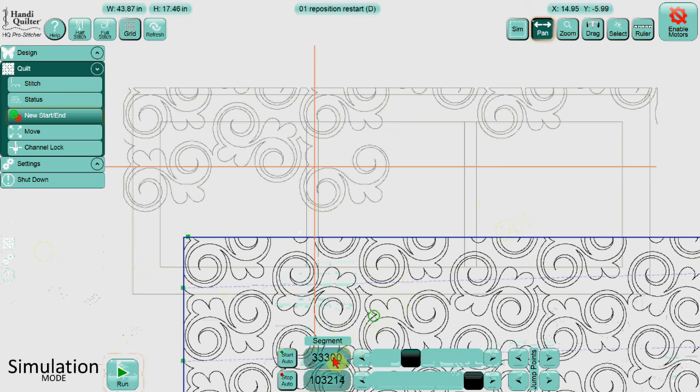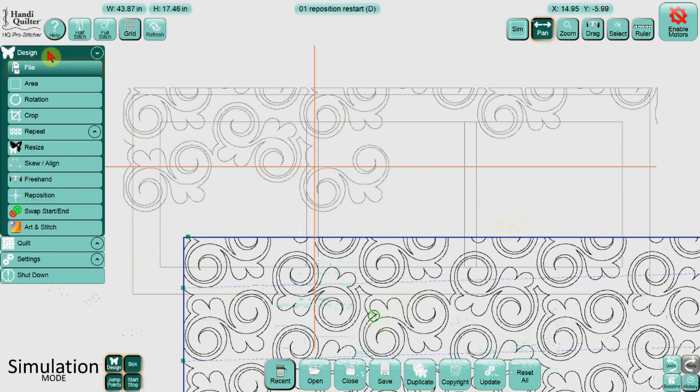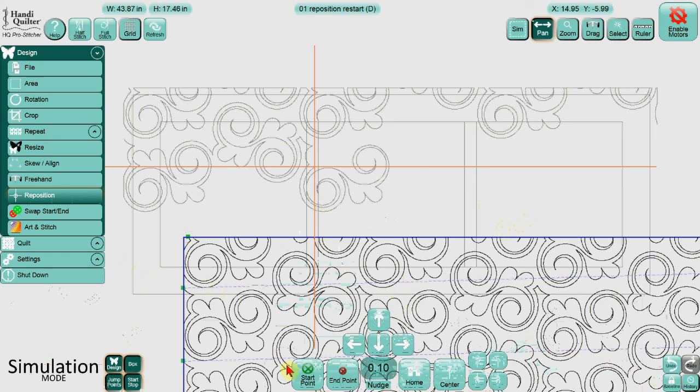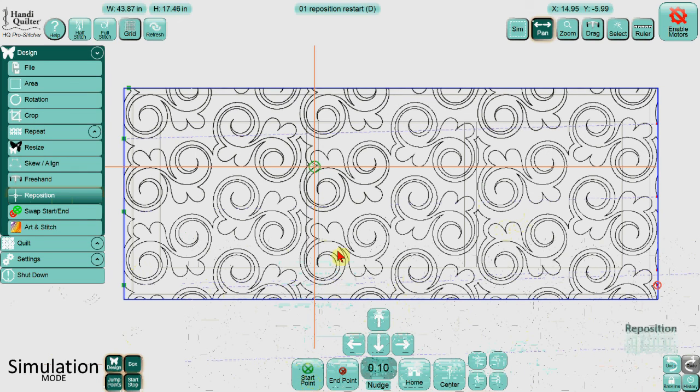We've done our Quilt New Start Point. We've made the new start point 33,300. That's right where we left off last night. Well, we want to place that number right where our crosshairs are. That's easy to do. We all know how to do that. Let's go under Design. Let's do Reposition, and we're going to reposition it based on that start point that we just created. So we're going to do Start Point, and that's going to snap the pattern exactly where you were the night before. All of this up here is already stitched out.